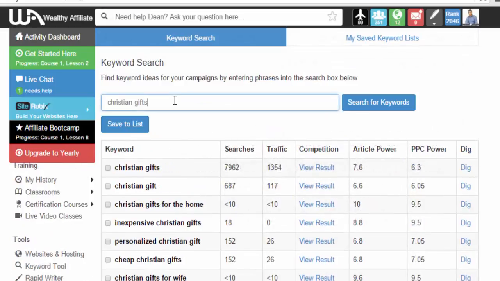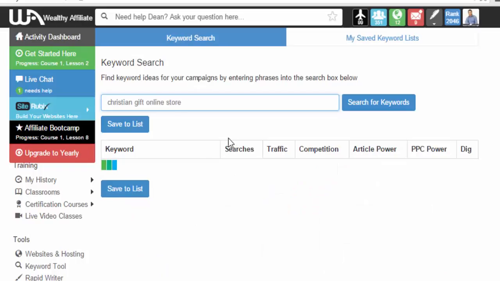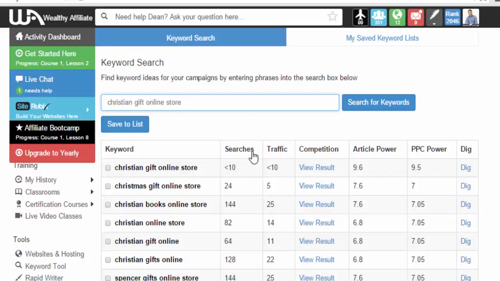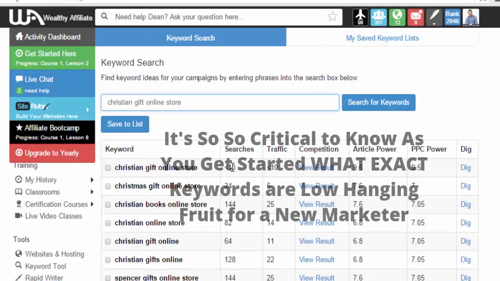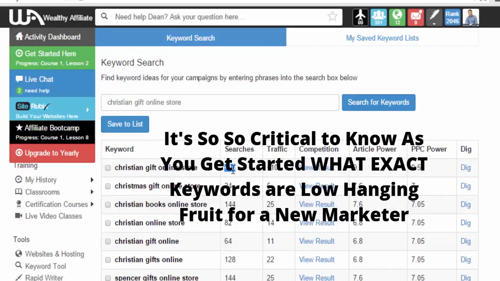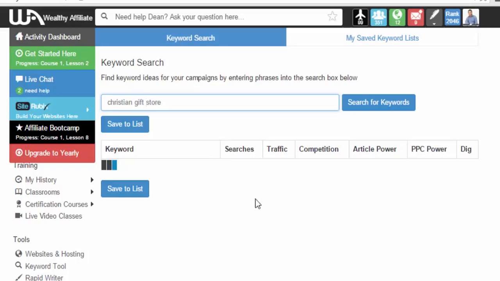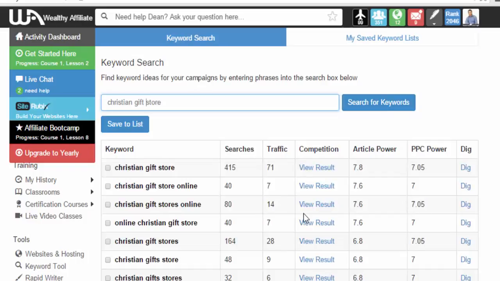Okay, and if I typed in online store, it's going to give me some variations of the keyword that I can target. Not a lot of people type that in. Christian books, online store. See, that's not a great keyword. So on less than 10 people, and that's what I'm talking about when you're targeting keywords that nobody looks for. Christian gift store, I mean, that's under 10 searches a month, so that's not something I would want to target. So now we're getting into more realistic results.